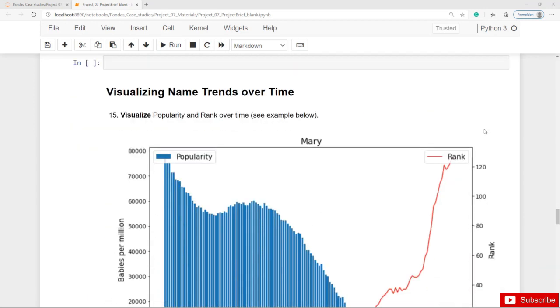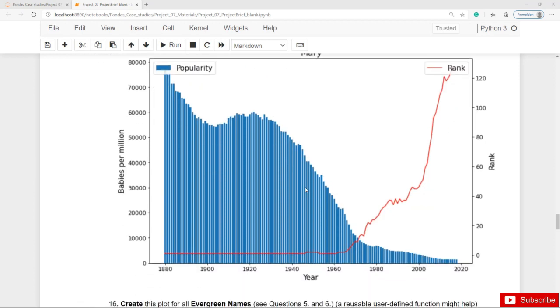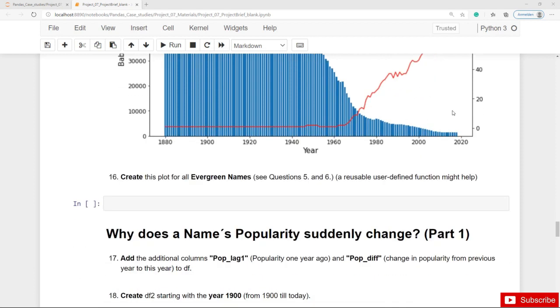And then the next step, we can also visualize the popularity and the rank over time for specific names, for example, Mary. And obviously we can observe a declining popularity of the name Mary. So the number of Marys per 1 million baby girls is declining. And obviously Mary was at rank 1 for a very long time. But today Mary is only at rank 120 or 150.